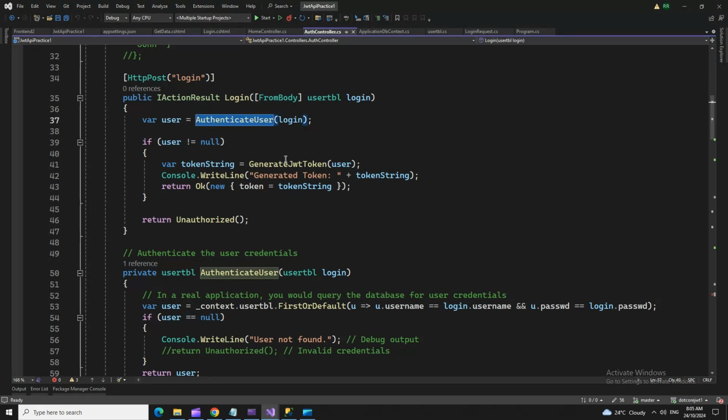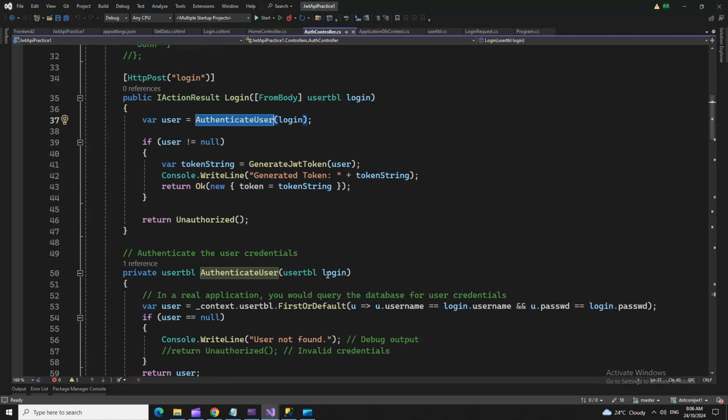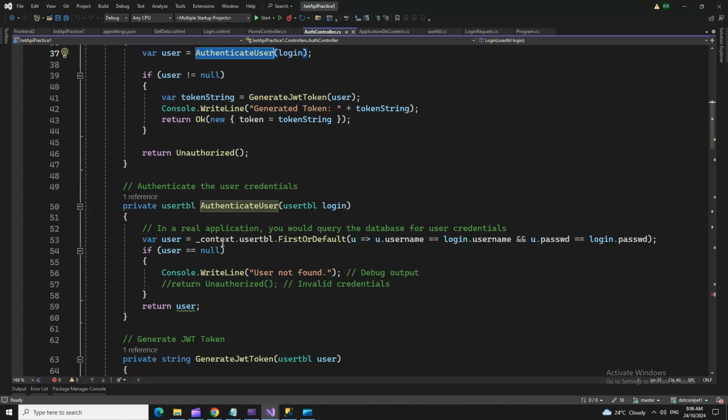I have another method which is authenticate user, and that is also using the same model class as the parameter, and this is going to check if I have this ID and password valid in my application. If I have it, it's null, then it will print something to the console application.